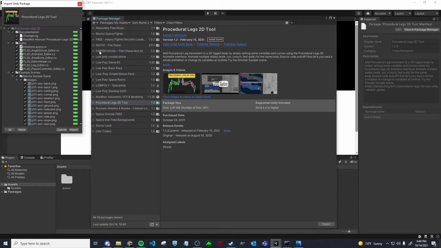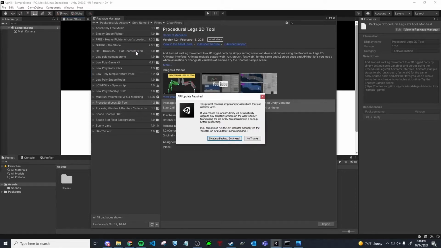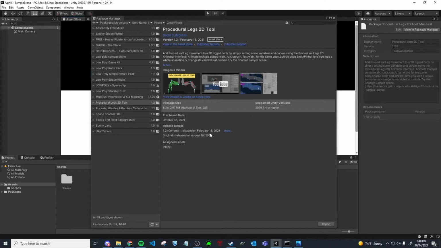Some other assets I have is the Hyper Casual Flat Character 2D. And that's what the art asset is that I bought. It has like, I don't know, 8 to 12 characters in it. I didn't really want to do the art for the characters, so I just bought a pack for that. And then I bought a UI kit called The Stone, and I think that was like 10 bucks or 20 bucks, something like that. And it has like a start menu, pause menu, level select, all that good stuff.